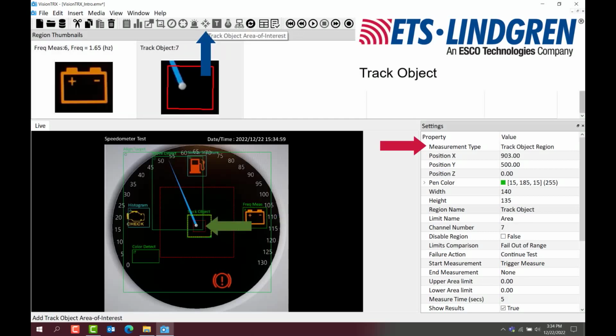Next, the track object region tracks a specific object in the video stream based off of a snapshot image. You can use this region type to track items with specific structures that are difficult to detect with other methods such as color detection. Movement of the item can then be tracked regardless of rotation and lighting.